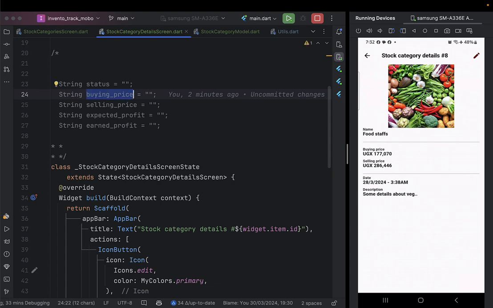Buying price, I don't think you need to display this one. Do we need to? I don't think there's any information there. And then the selling price and the expected profit. All right, so we can see how much, like the total investment that you put in these store categories, and also the total sales that you've made, and then the profits. Okay, and then let's go ahead and display that. I think that's already there. So we have profits here, so we shall go ahead and add profits.